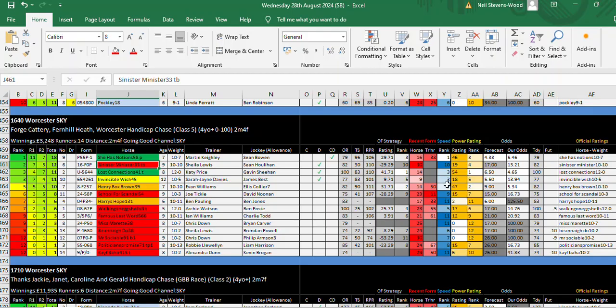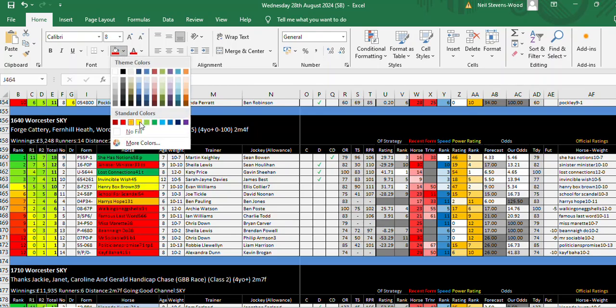Then we look at the speed. Again, we do the same with the top three and bottom three. She Has Notions is top. Henry Box Brown is second, so that will now become yellow.